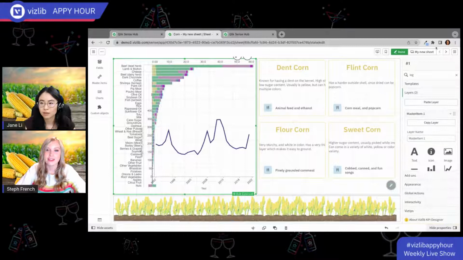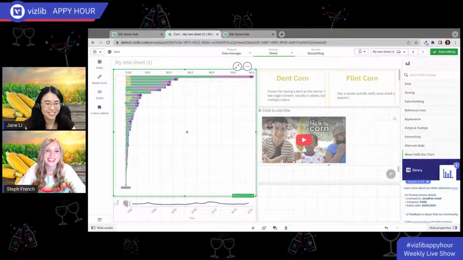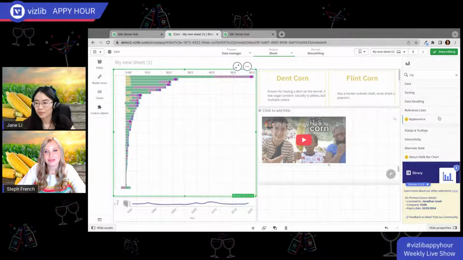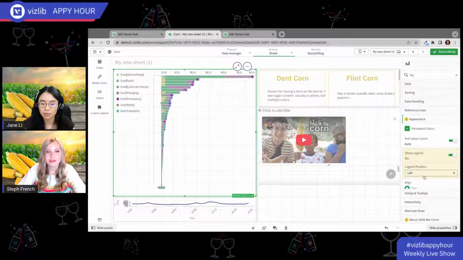Okay. So all of these are master items, so I've got all the things I've been playing with on another sheet. Here's the video, sneak peek. It's corn. Okay. So it's here. We can also check it at the bottom.